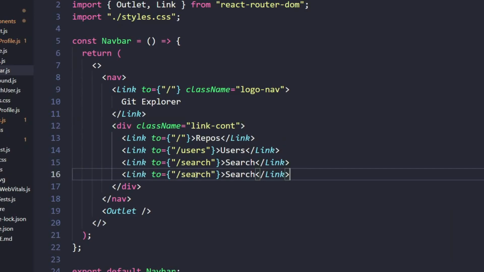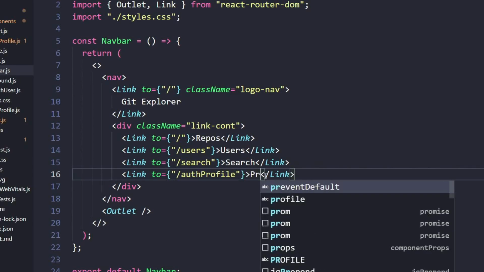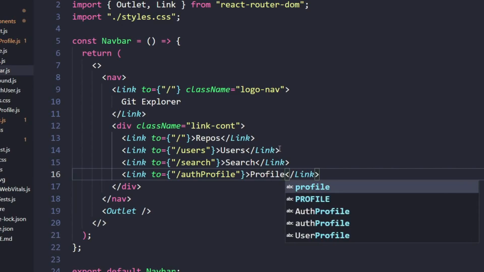I'm just going to copy and paste this, and then we'll create one for our auth user profile. So that should be auth profile, and then we are just going to see profile. And lastly, we need to add a link to the login page.